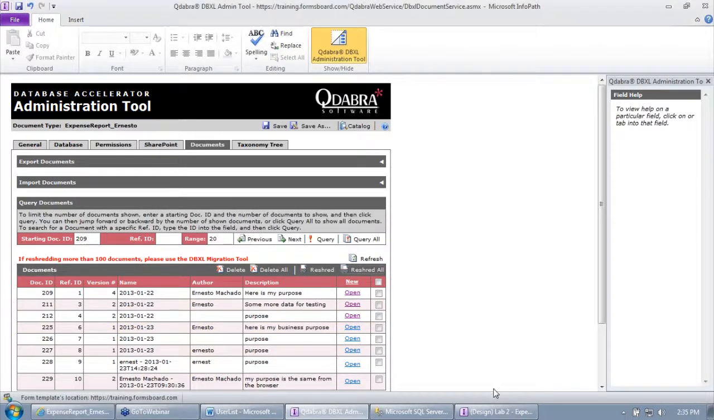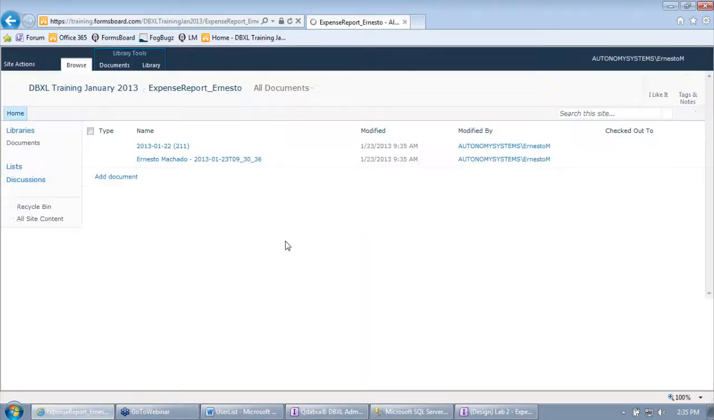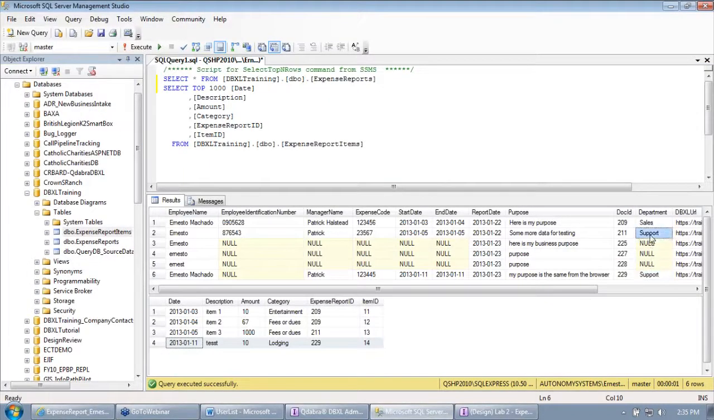Okay, so now there are no shredding errors. So if I did that correctly, then my form library has fewer items. There they are. So those are the 2 items that we know match the support department.